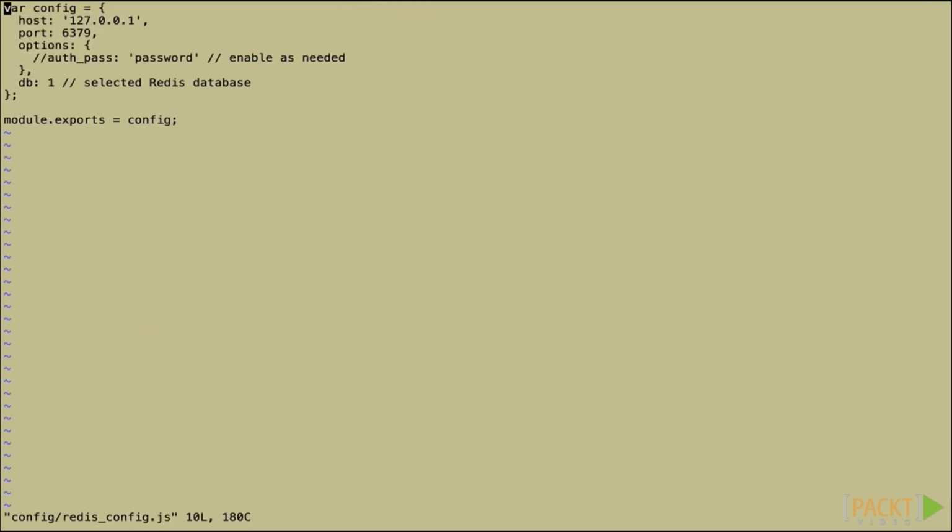So I'll show you in Redis config. What I have here is a localhost and port. I don't need a password, but if you need a password, go ahead and delete this and put your password in there. And then a DB, and usually you can just use 0 there, and then you're done.